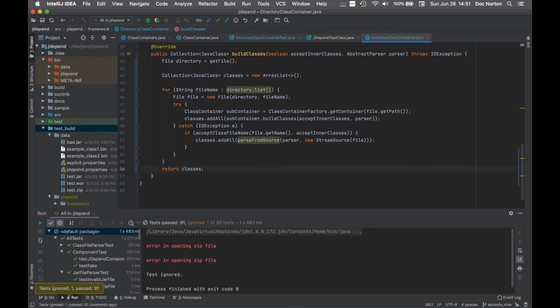All right, so real quick, looking at this one more time, buildClasses, pretty straightforward. What it's doing is going through all the files in the directory, iterating through them. It's trying to create a subcontainer by calling the factory. If that works, then it builds the classes from the container. If not, it catches it, checks to see if it's a class file. If it is a class file, then it goes ahead and parses from that source and adds that to the collection and returns everything. So our directory class container can now parse directories with jar files in them.